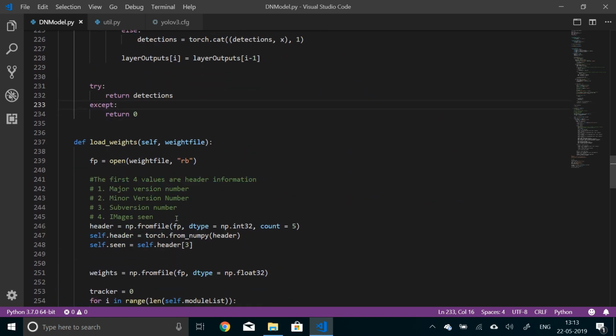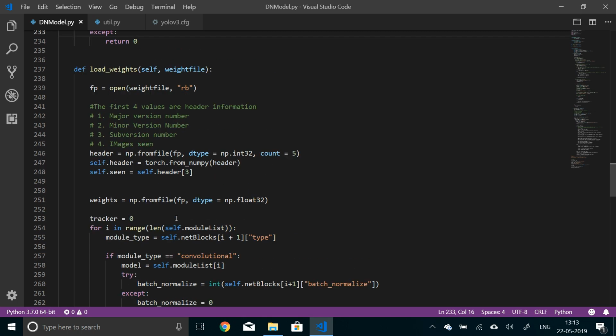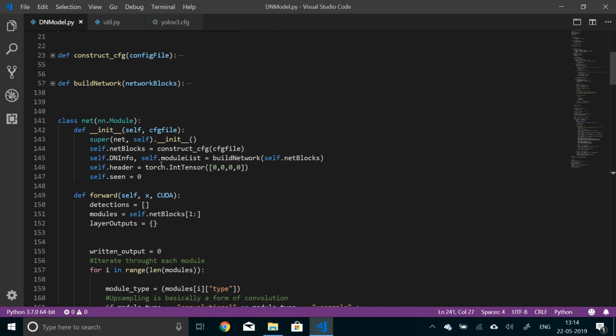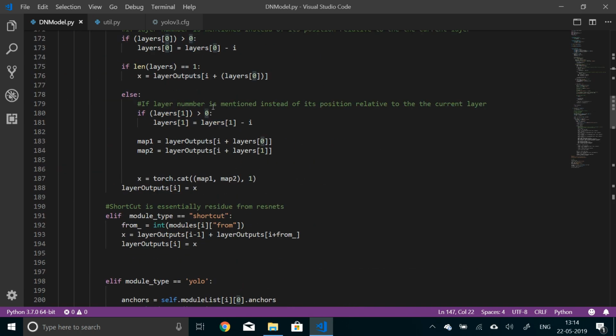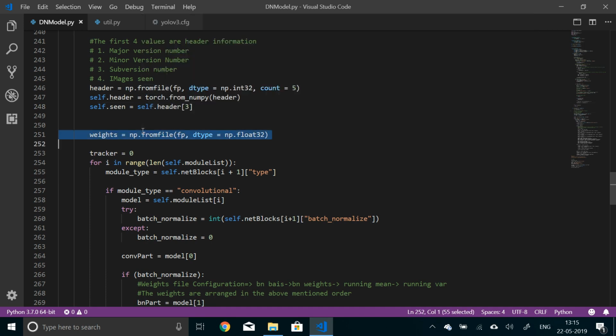Now what we can do is load the weights. This part of the code seems really daunting, but it's not. It's really easy once you understand what's happening, and it will just happen over and over again. First of all, it will take the input as the weight file. As you have seen in the beginning, I said that we'll use the header later on. It is an integer tensor that will contain the first 4 values. In the weights file, the first 4 values contain the major version number, minor version number, subversion number, and the images seen. So we won't necessarily use this information, but we have to store it somewhere so that we can move forward. So first we'll read 5 values from the file, then store the header and the images seen. Now finally convert the data type to float 32, and then we'll start a tracker.